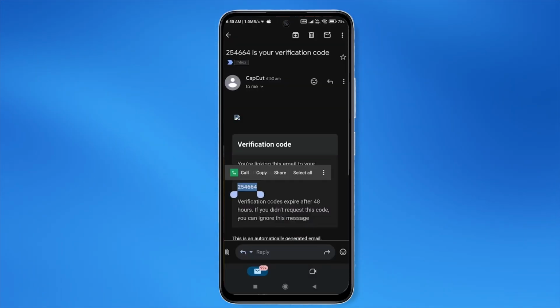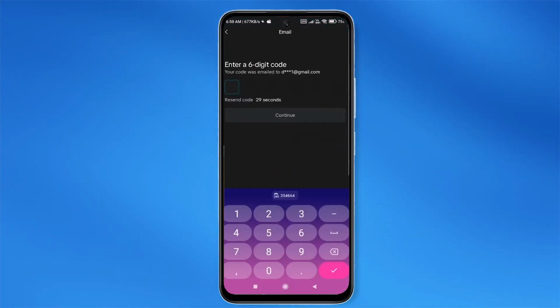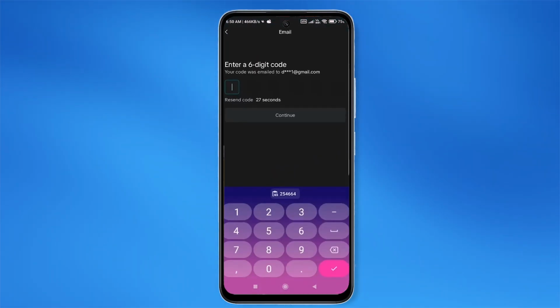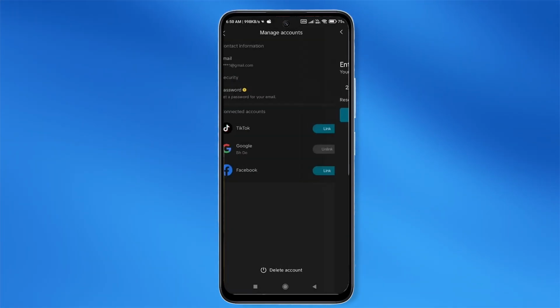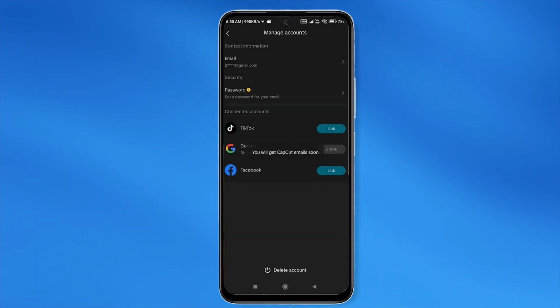Copy it. Now go back to your Capcut again and paste your code. Then click on continue. And now you're all good to go. The email address has been changed as you can see right over here.